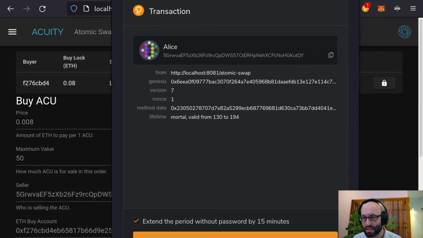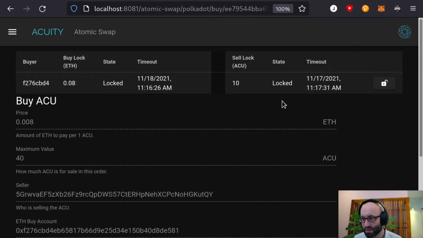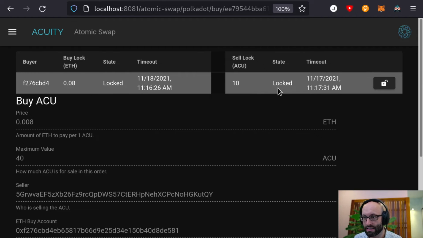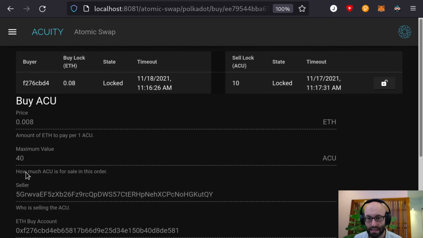So we perform that transaction. We just wait for it to confirm, and we can see that now that Acuity has been locked up, and the total for the sell order is now 40. So we're currently in the situation where Bob has locked up his Ethereum, Alice has locked up her Acuity, and the secret to unlock both of these locks is actually only known by Bob. So the next step is that we need to unlock this sell lock, and Bob will do that.